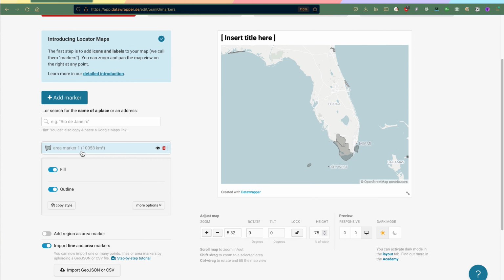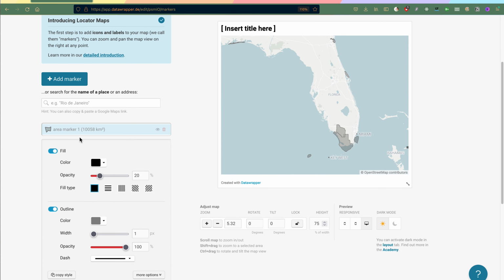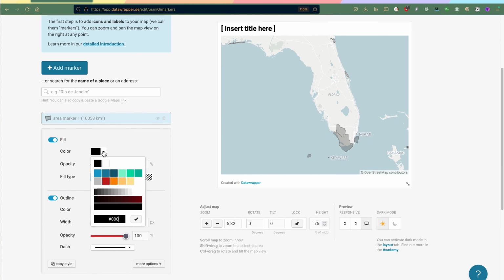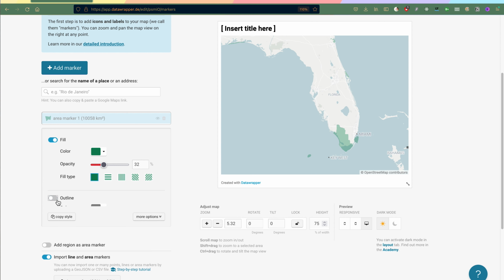Okay, then if you want to change the styling of those parks, you'll scroll back up to where it says area marker 1. I'm going to go ahead and make these kind of like a greenish color, maybe a dark green. And I'm also going to go ahead and make them a little bit more opaque, less transparent. I'm also going to remove the outline. I don't really want an outline on these.